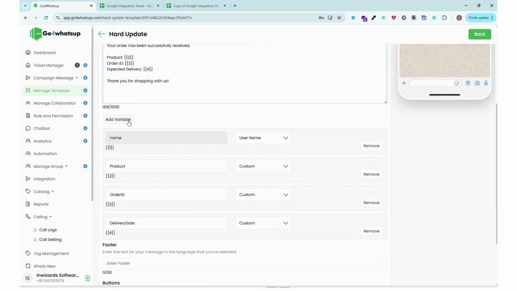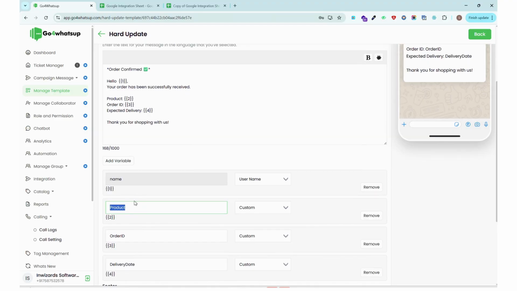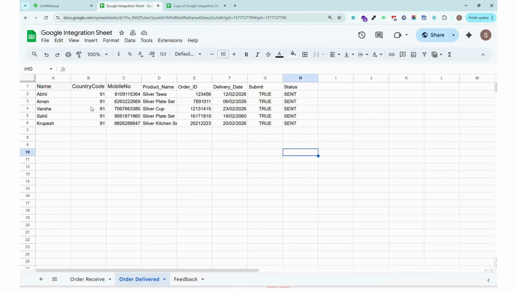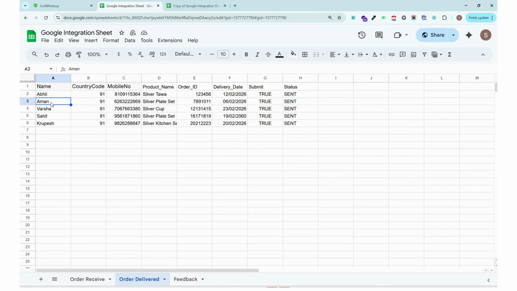I can simply click on the add variable button and these variables will be added. What we need to take care of is that the names used here should be the same in the Google Sheet as well. We can create a custom variable and give the name according to what we have used in the Google Sheet. What exactly will happen when we are sending the message, in the mapping which I have done for this customer, the data name will be replaced. How will the name be replaced? Using this variable. So it will be hello, with name replaced by Abhi, Aman, Varsha, Sahil.